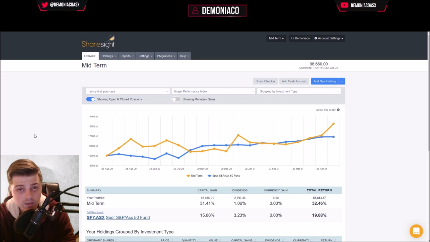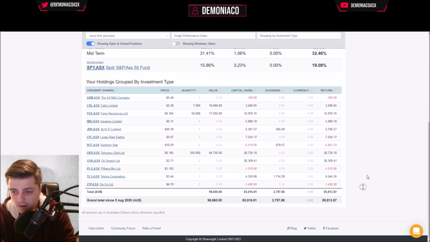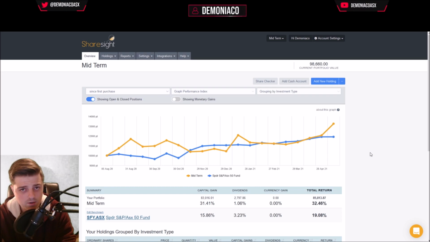I do enjoy it, and I think you guys might find it useful as the end of financial year is just around the corner. So what I have here is an example of a midterm portfolio. I've got multiple portfolios on this account, and the really good thing is that you can track multiple portfolios, whether it's a super managed fund, a self-managed super fund, a midterm, long-term, or a portfolio just for dividends. It doesn't really matter. You can divvy up your portfolio how you like.